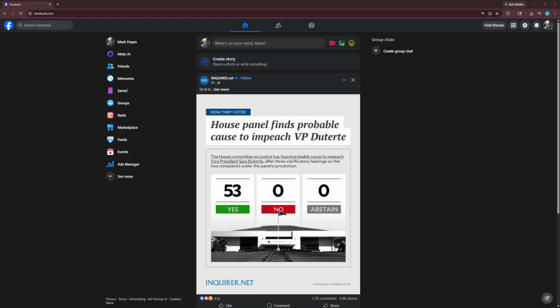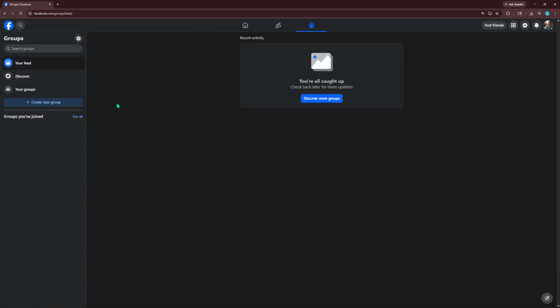Let's get started. First, make sure you're logged into your Facebook account. Once you're on your homepage, direct your attention to the left-hand side of the screen. You'll see a menu there. Within this menu, locate the option labeled Groups and go ahead and click on it. This will take you to the Groups page where you can explore existing groups or manage those you're already a part of.